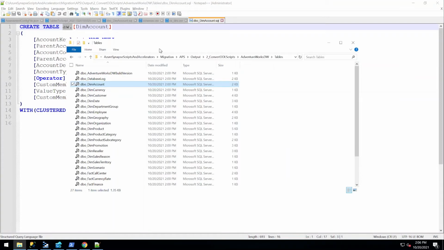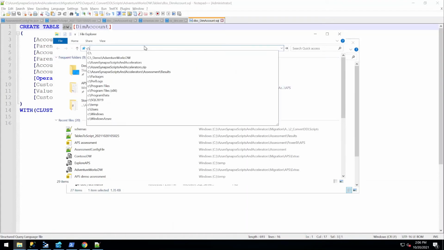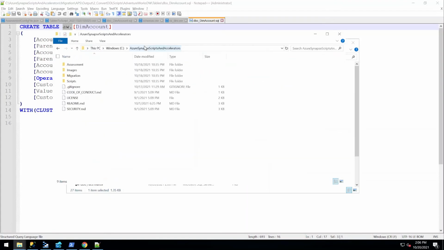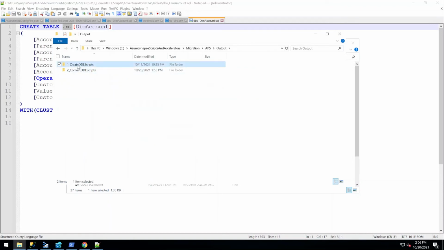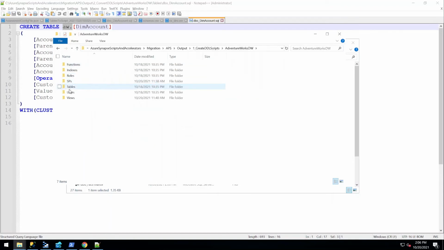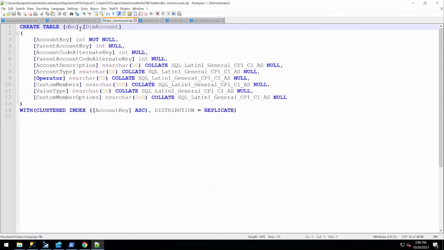Just to make sure, let's examine what the source DDL script was before any conversion. I open my local repository, Migration APS, output, module 1, create DDL scripts, AdventureWorks DW, tables, and the dbo.dimaccount table. Exactly. It was the DBO schema before, and now it is replaced with the AW schema. Good.